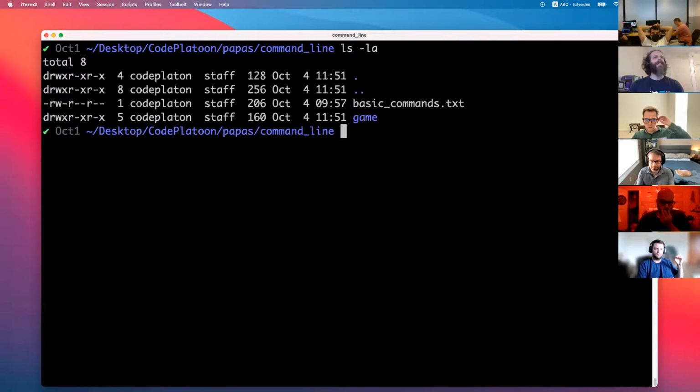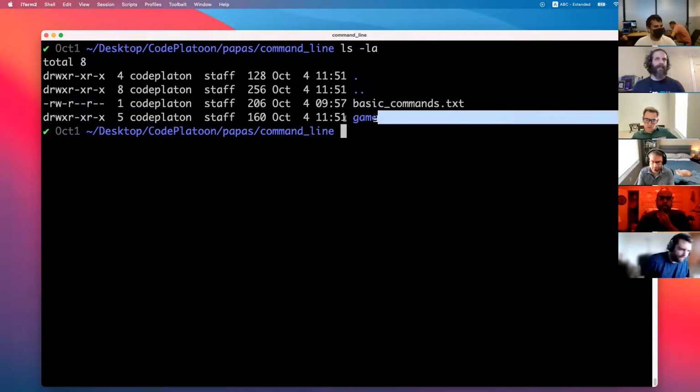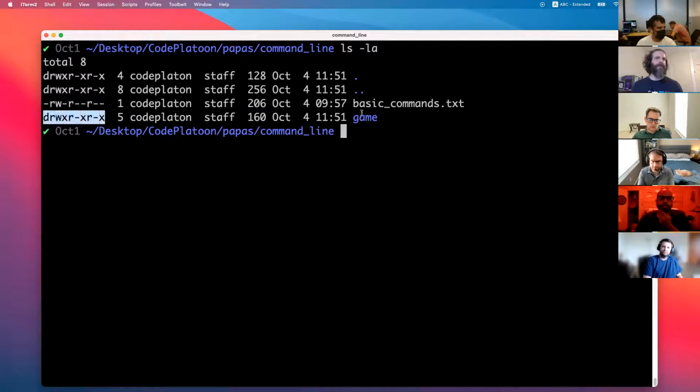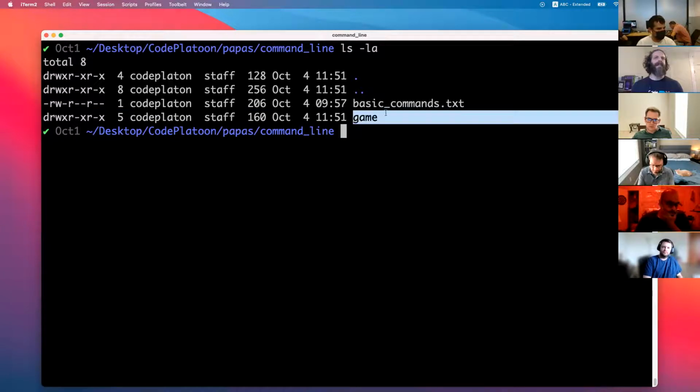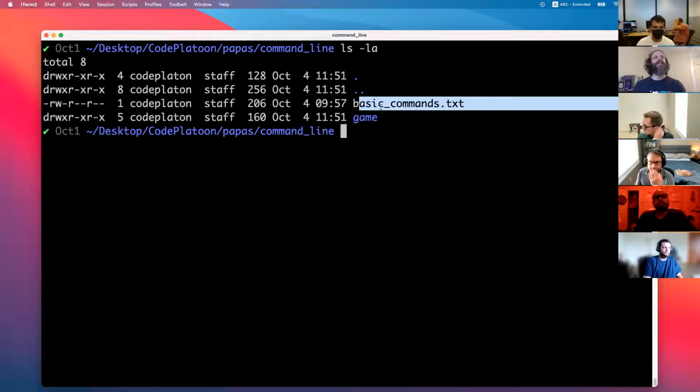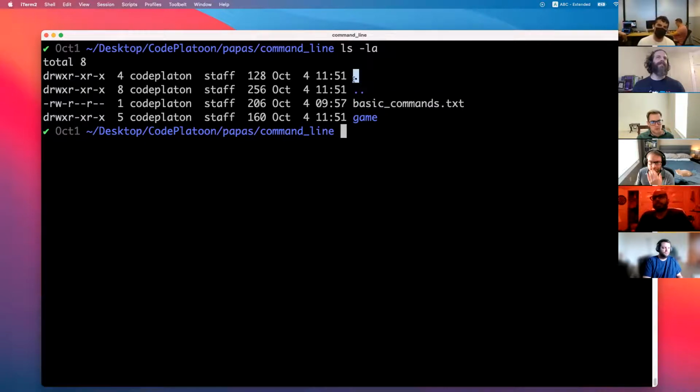So ls -la. Here the output looks a little different. We can see two things. One, this is a different format. Instead of just giving me the file names, it gives me this more explicit format. We're not going to worry about all of this, but this is a directory. That's why there's this D here. A directory is the same thing as a folder. And this basic commands is a file. And then we have these two things, a dot and then two dots.